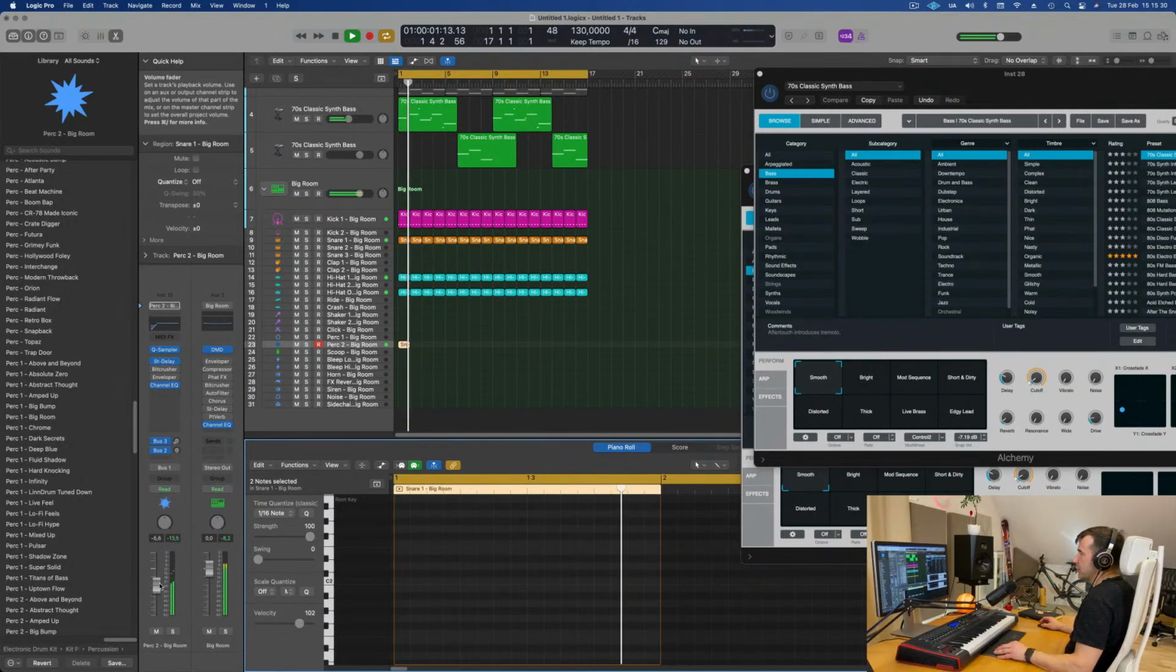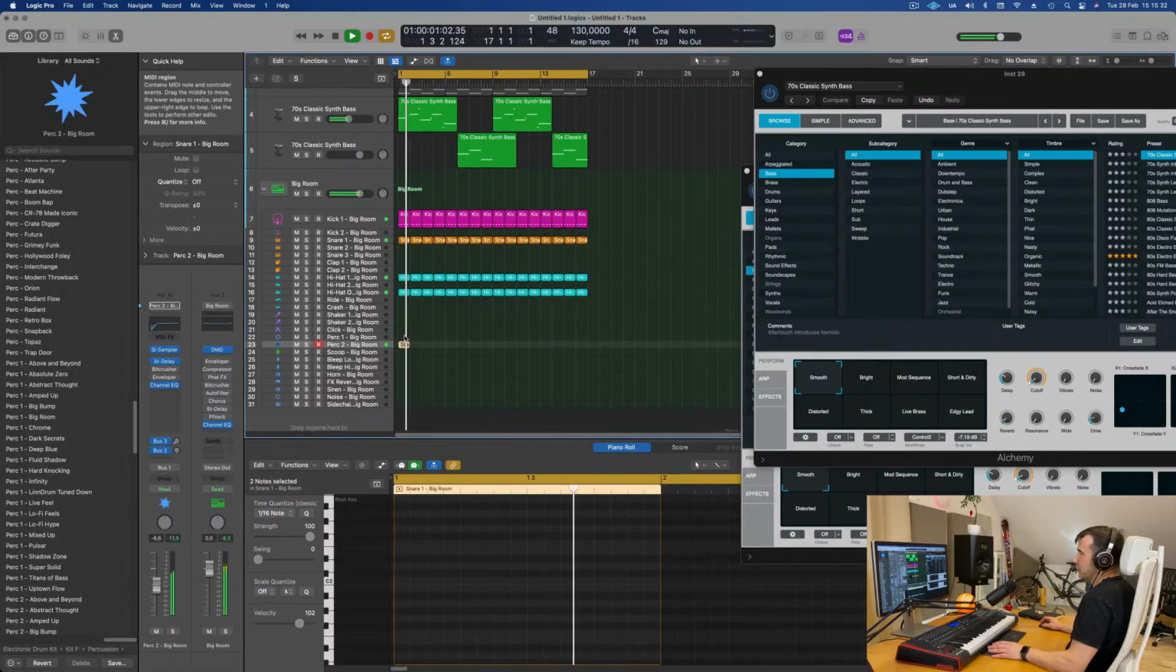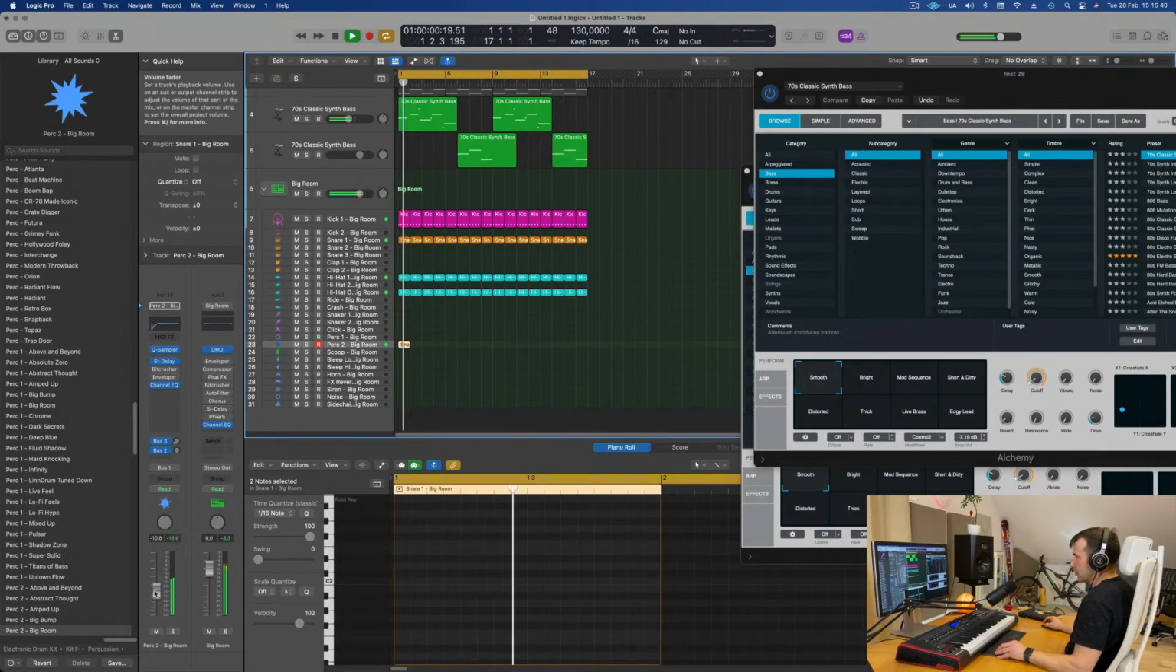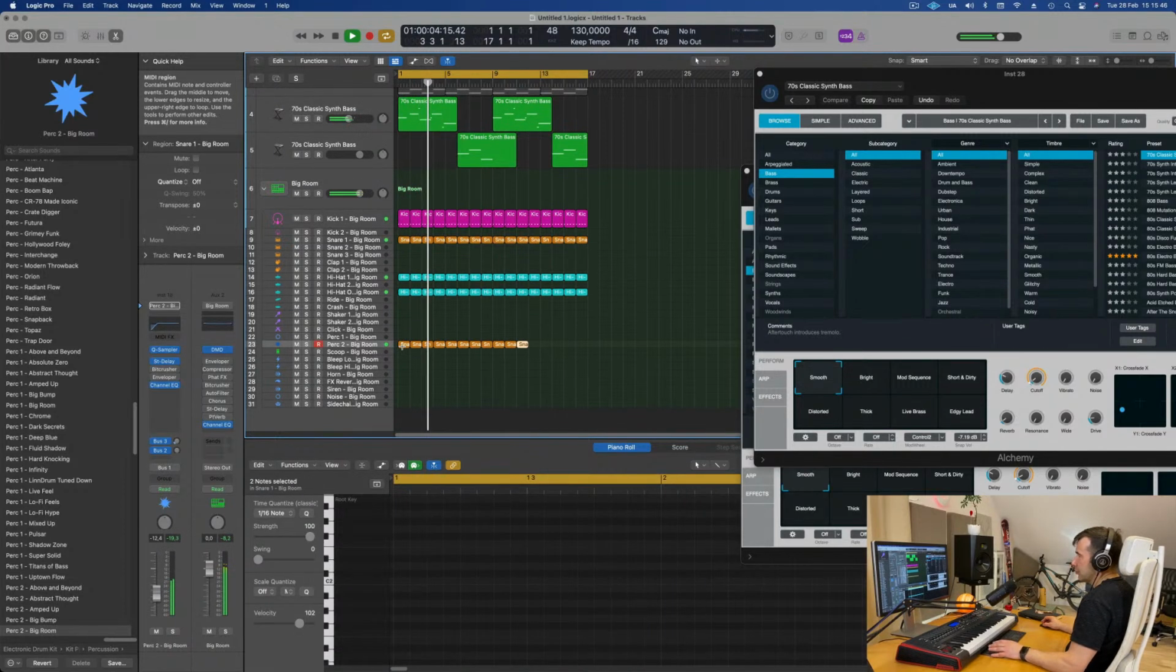I think some nice shakers in there would also work very well. Put those in there. And then mix them hopefully properly. Some things are harder to mix than others.